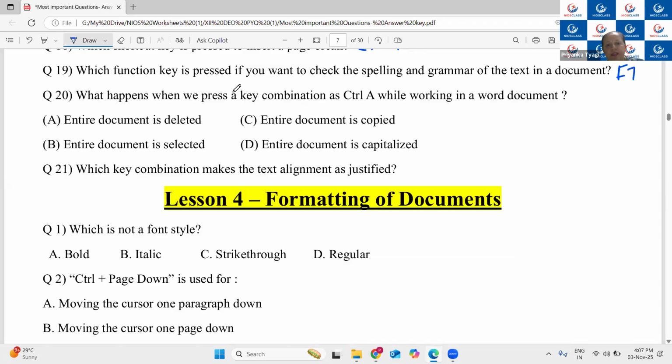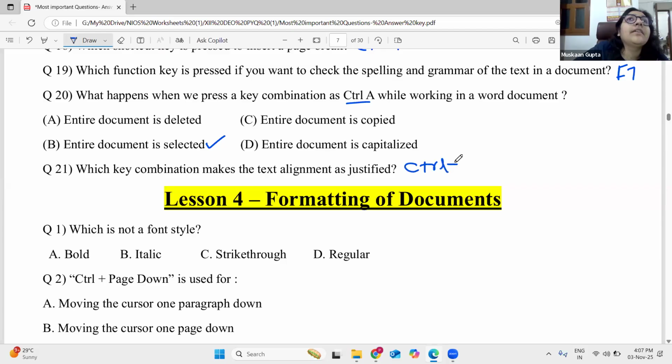What happens when we press a key combination Control A while working in a document? Entire document is deleted, entire document is copied, entire document is selected. Entire document is selected. Which key combination makes the text alignment justify? Control J.